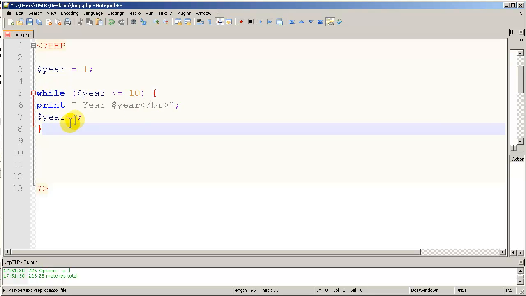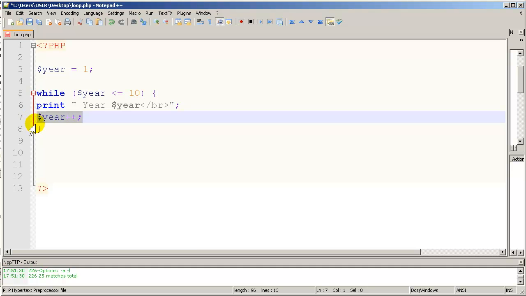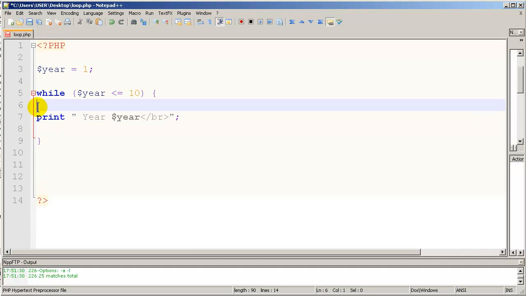Look here, the auto-increment happens after the print. So the first time this while loop runs, it will print the year as 1, and then the next time it will print it as 2, 3, 4, 5, 6, 7, 8, 9, 10, and so forth. If you put the year plus plus before print, because you can put this wherever you want, then it would auto increment before you printed the year, and it would start at year 2. So just keep that in mind. So we'll put it back.